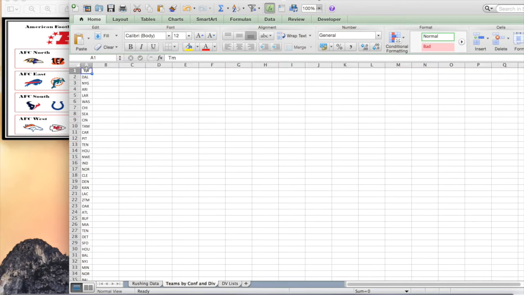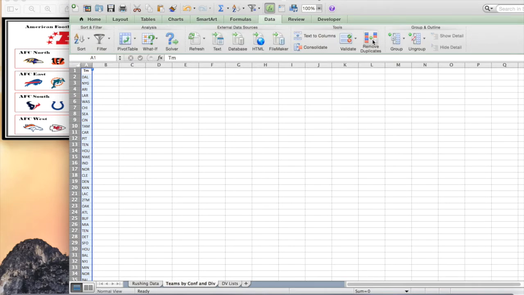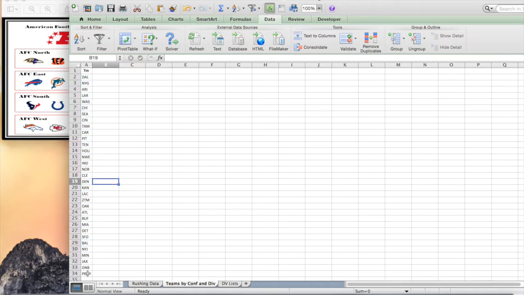Now what I'm going to do is remove the duplicates. Data, remove the duplicates. So we see now these are all the unique items. There are only 32 teams. So I see that there's an extra team here. This represents a player. The player had 2 teams. So we have to be aware of that, so we don't mess that up later on down the line.